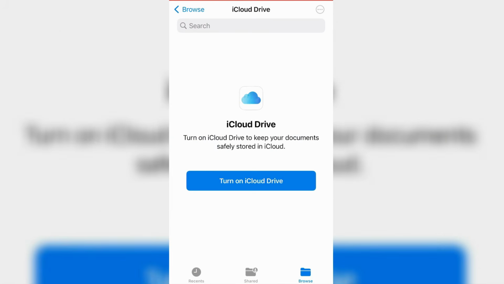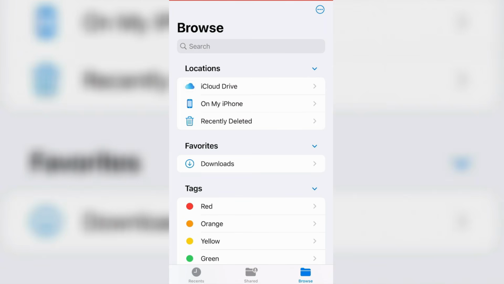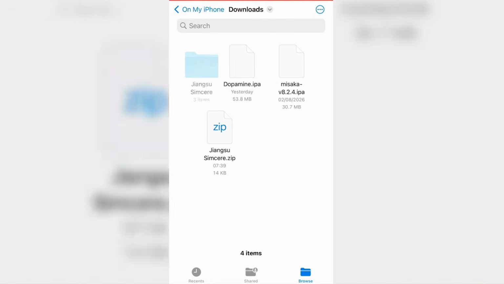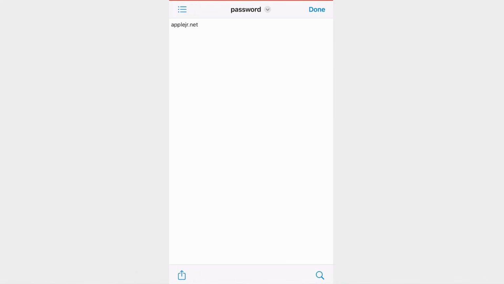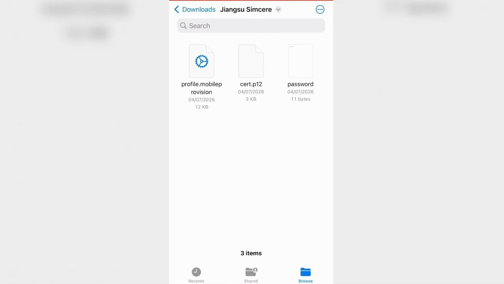Since the certificate is in zip form, we're gonna have to extract because you can't import the zip certificate to KSign. It's here. Just extract. It's here. Now check the password here. Yes, this is the password, applejr.net. Done. Now we can import the mobile provision file and certificate.